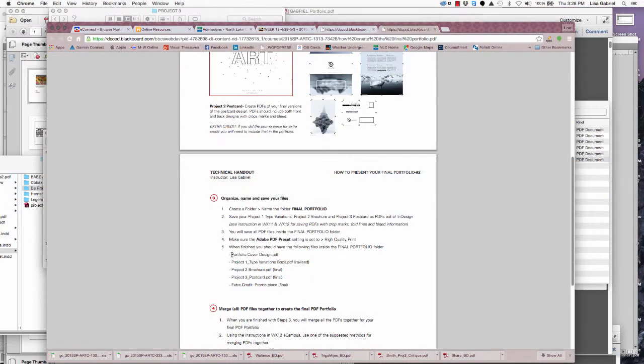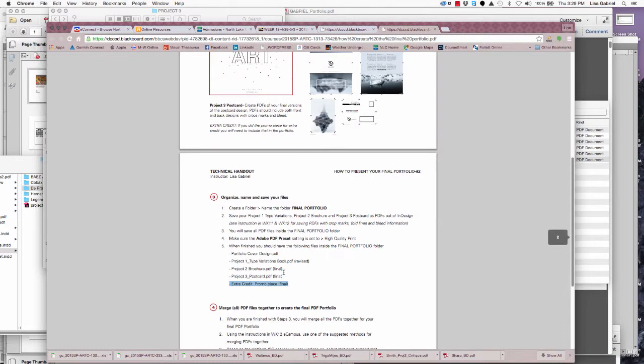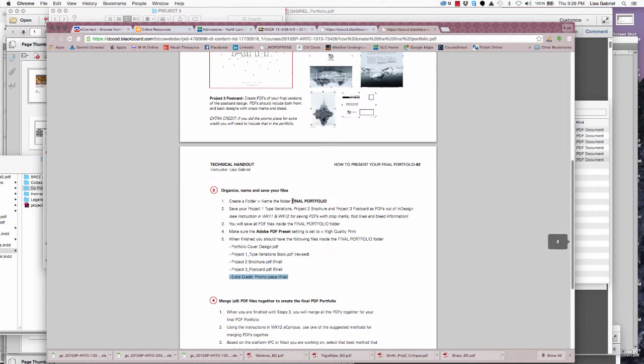Okay, so back to the instructions here, and I describe that here. I give you a list. You need to have the PDF of the cover design, one PDF with multiple pages of your type variations book, a PDF of the brochure with crops and bleed and fold lines, a PDF of the postcard with crops and bleed, and then a PDF of your extra credit project if you did the promo piece. You'll have all of those inside of the folder called Final Portfolio, just so it's organized.